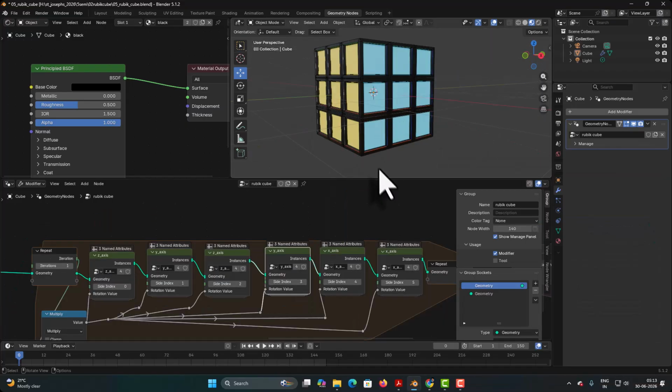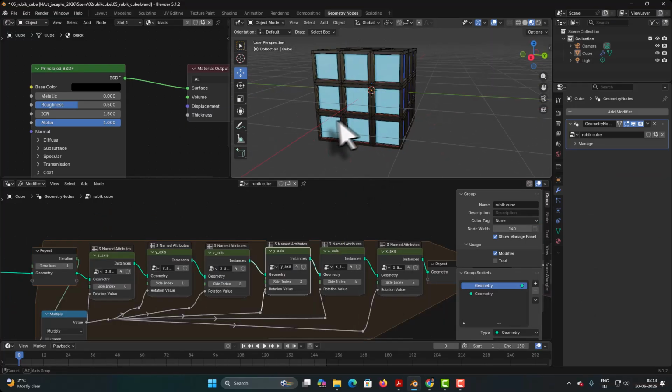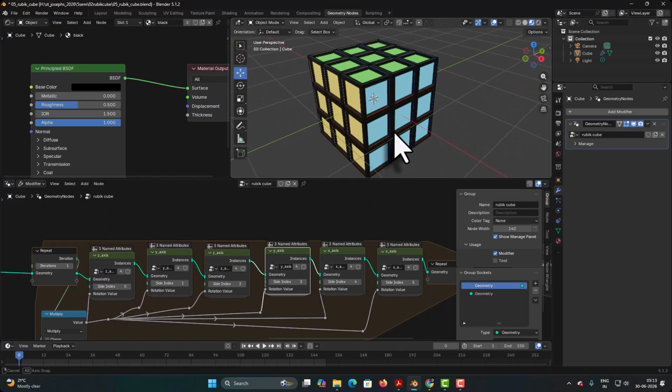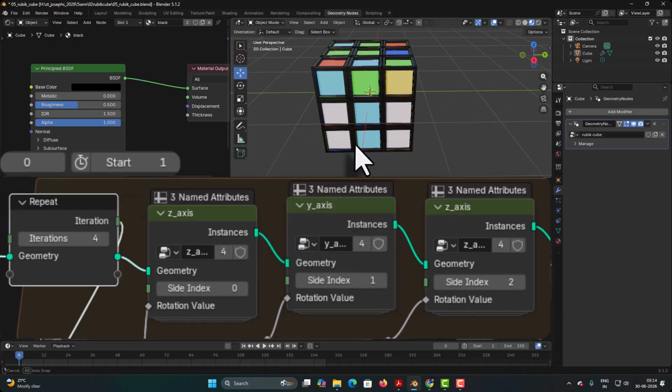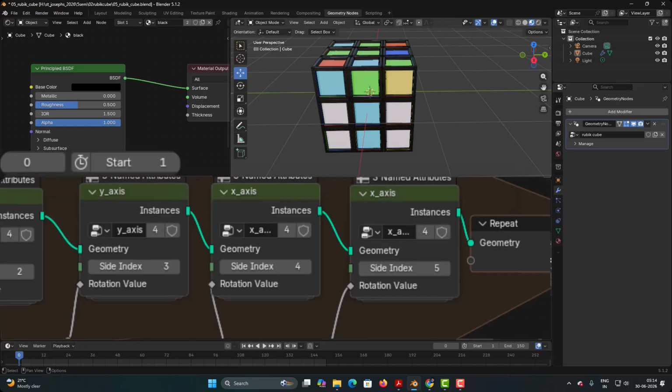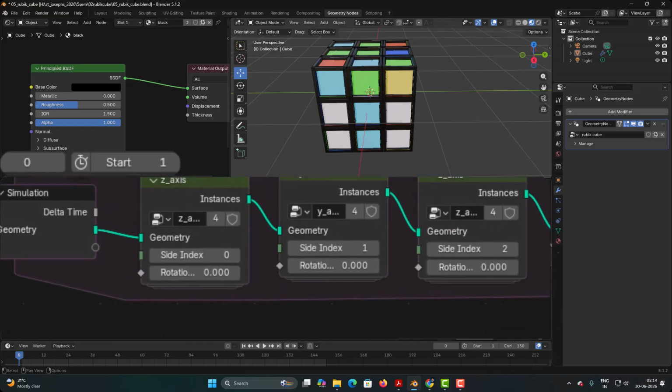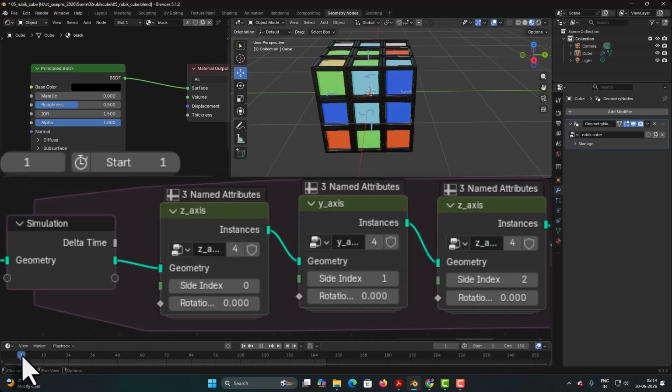And now finally, if you want to create this Rubik cube animation, first I have to scramble it. I will come into repeat and add some iteration value. Say for example, I set an iteration value of 4. So it is now completely scrambled. Then I will come to the geometry node panel, move and come into this simulation section. I will come to first frame number 1.